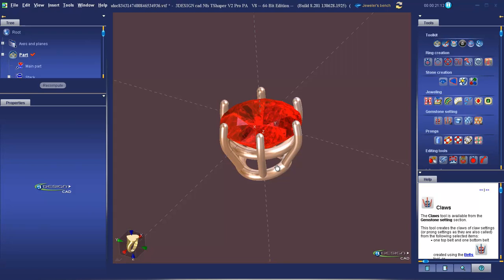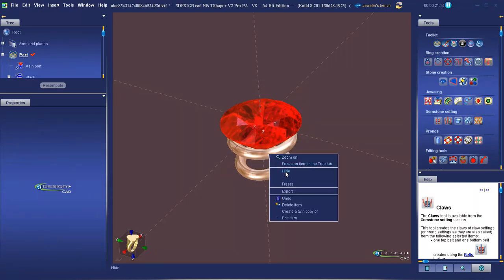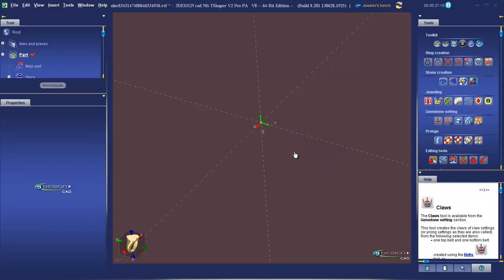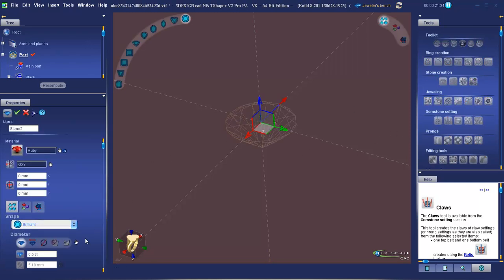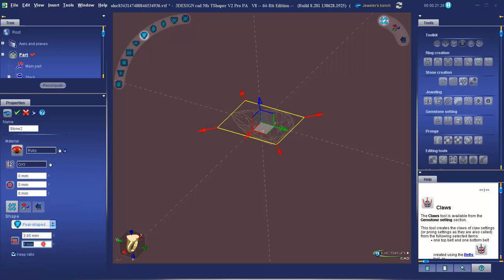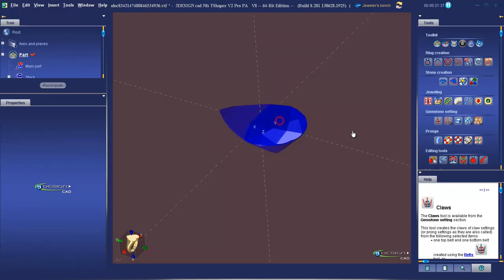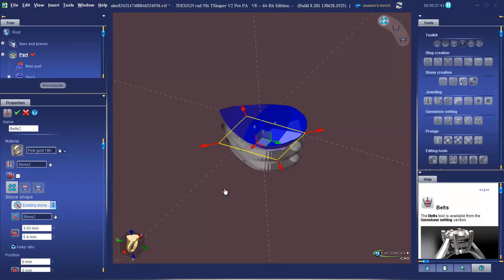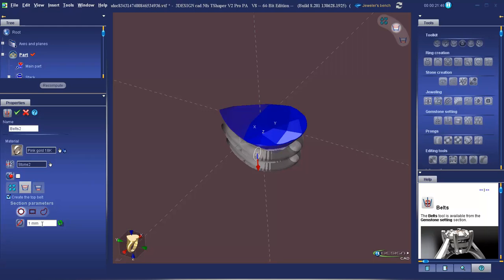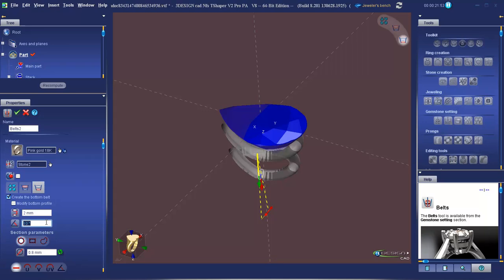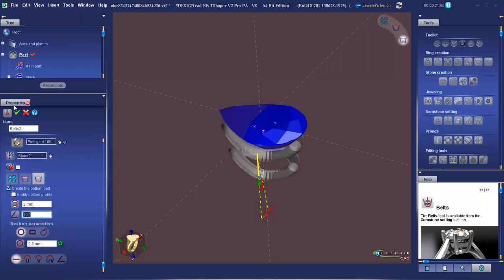So the next thing we're going to look at, we're just going to hide our setting and our stone and create a new one. This time we're going to create a pear-shaped stone that is 5.53 mil by 7 mil. Going to select the stone and create some belts. Top belt, 1mm round wire is fine. Bottom belt, give it a 2mm distance, 10 degrees, and 0.8mm wire will be fine as well.